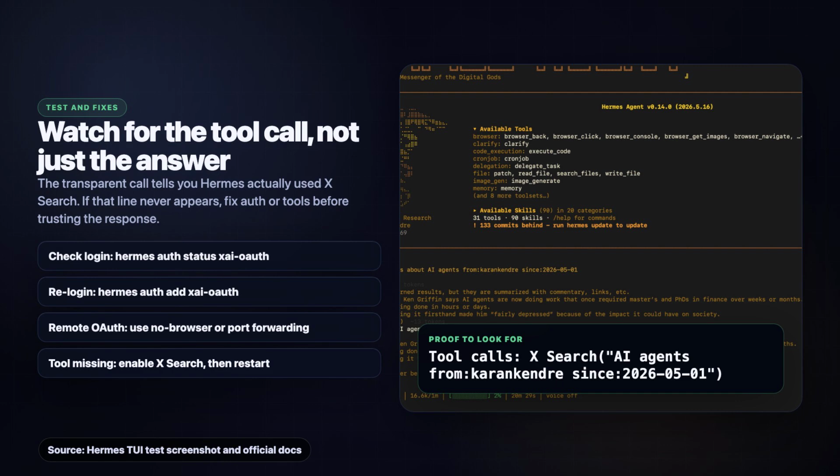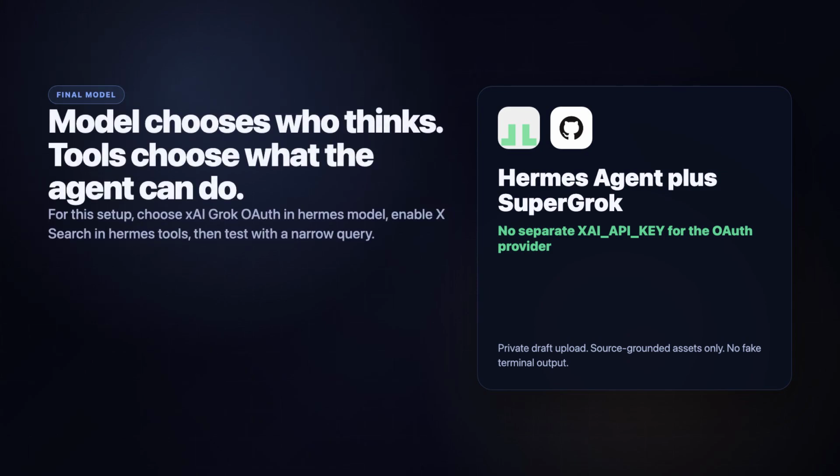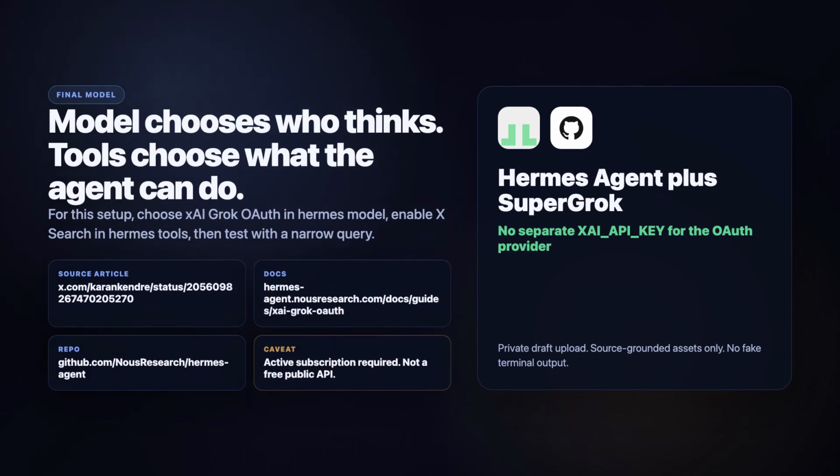The clean mental model is this. Use hermes model to choose who thinks. Use hermes tools to choose what the agent can do. Use hermes auth to fix login. Use hermes --tui when you want the full terminal interface. If you already pay for X Premium or Premium Plus and you want Grok inside a local agent, this is worth trying. Start with the article, cross-check the Hermes docs, enable X search, and test with a narrow query. If the tool call appears and the results come back, the setup worked.